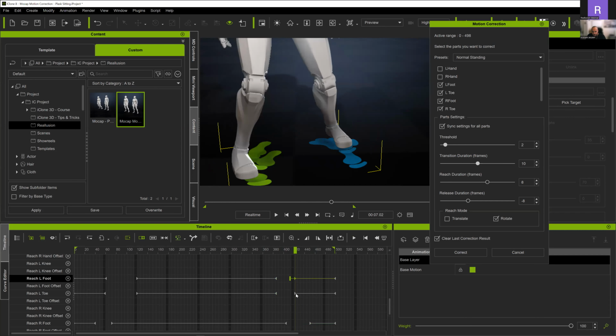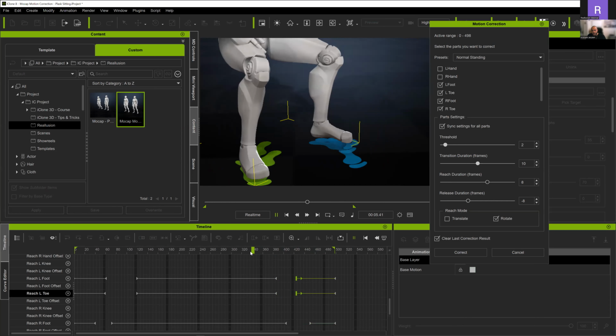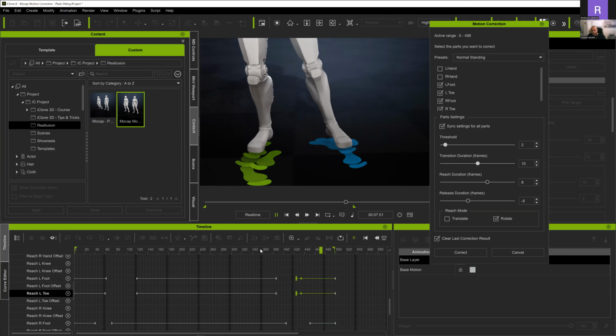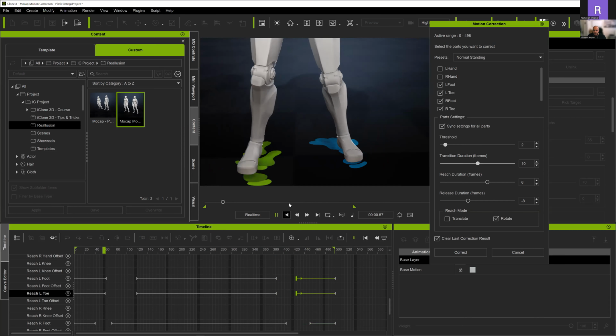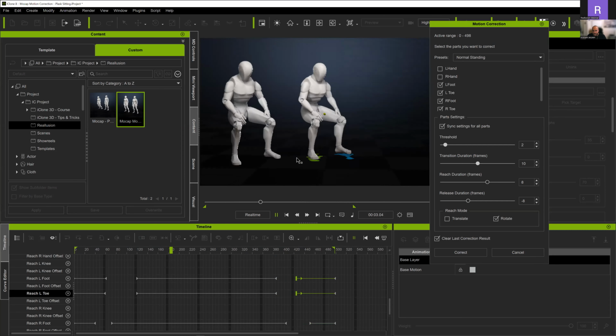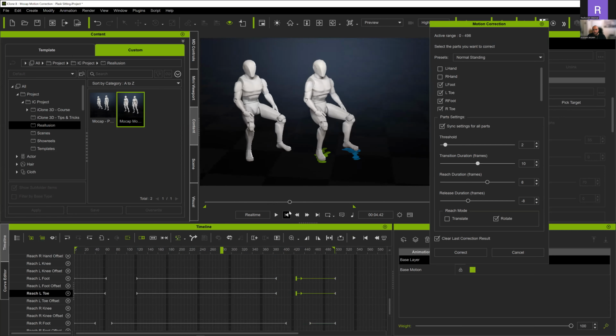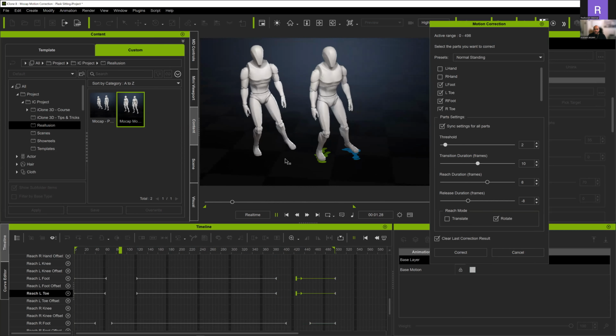Okay, and then here we're going to just bring the engagement a little bit to the right because we just want to start the constraint a little bit later. Okay, nice. And then you can see what we've done is we've additionally cleaned up the foot sliding. So I'll just play it from the very beginning and we can see that.